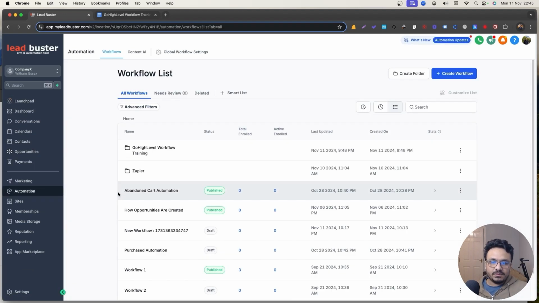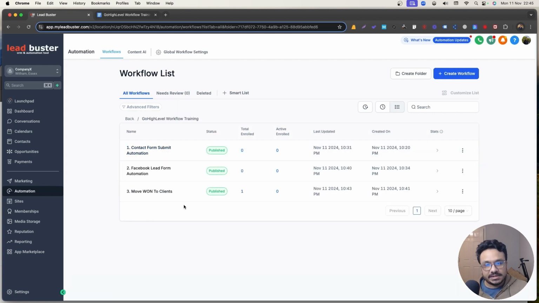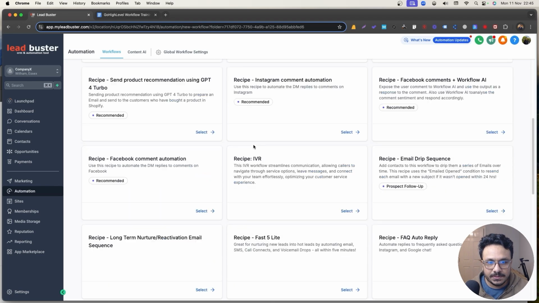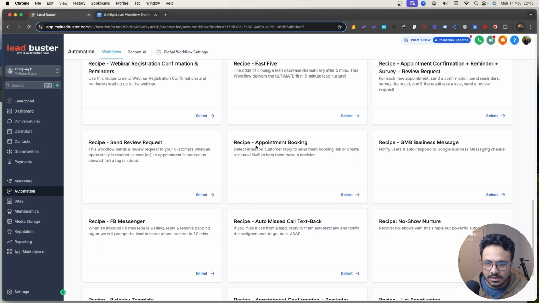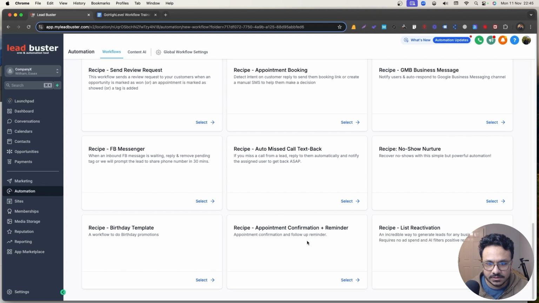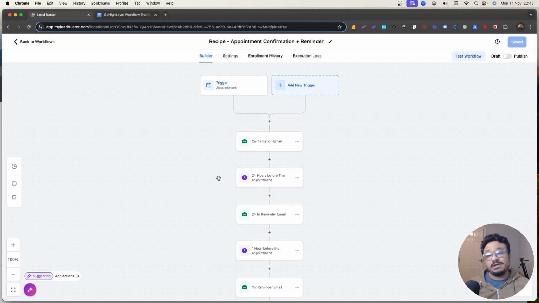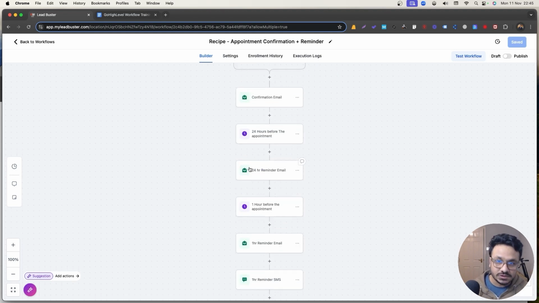So this time we'll look into the templates of workflows that GoHighLevel has. We don't have to create a workflow from scratch for the appointment confirmation reminders. I'd rather go to create workflow, select recipe, and then we can go to, let's see, so there are a few. Let's see which one we can use. Okay, this one, let's use this one. Select. As you can see, we didn't have to do anything. So we have the trigger, we have the actions we need, and we just need to edit them a bit.